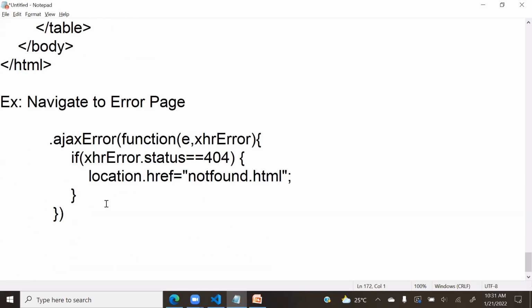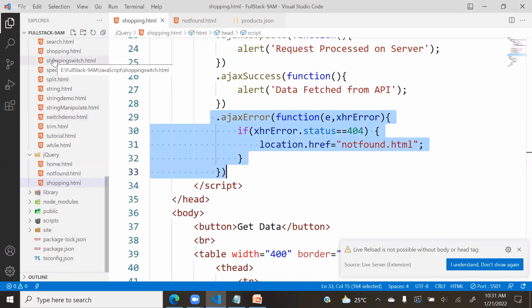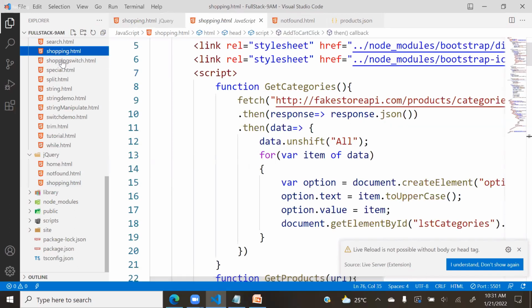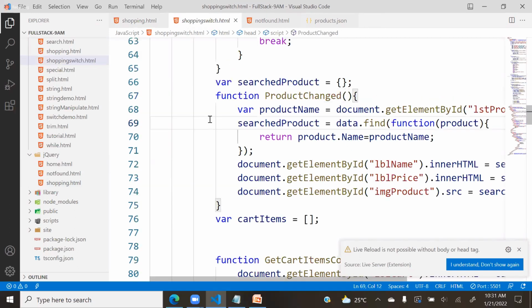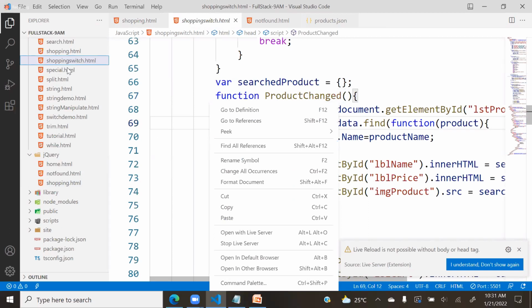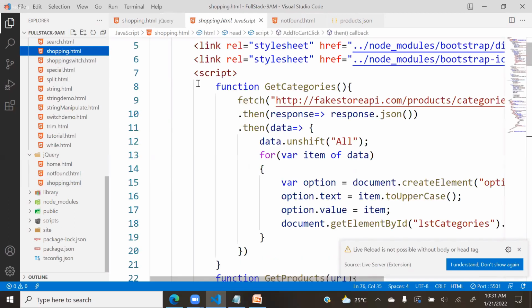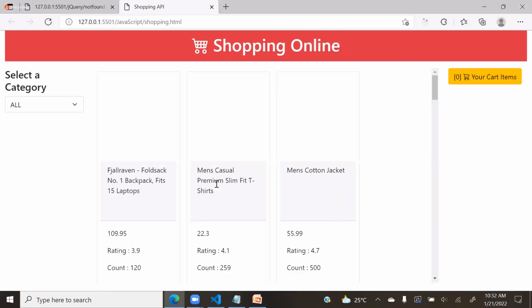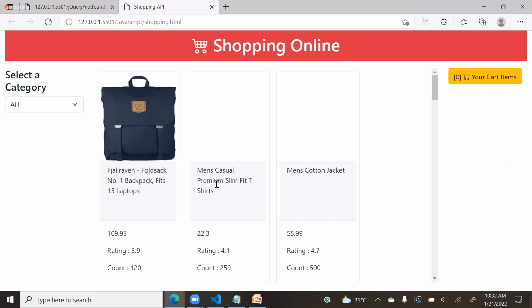Now, what you have to try is, we designed a shopping example. You have to try this shopping example, the same example, with ajax.